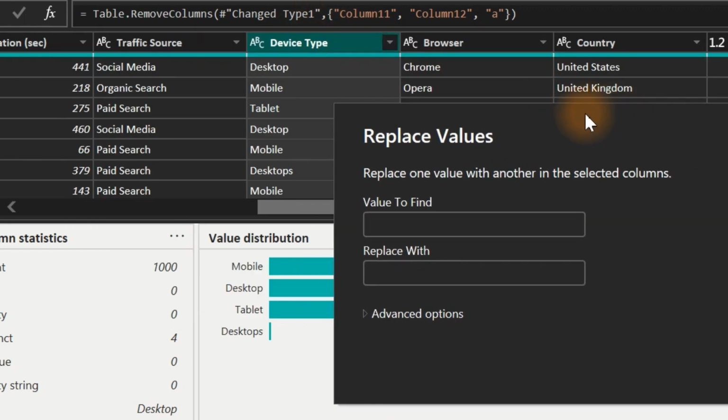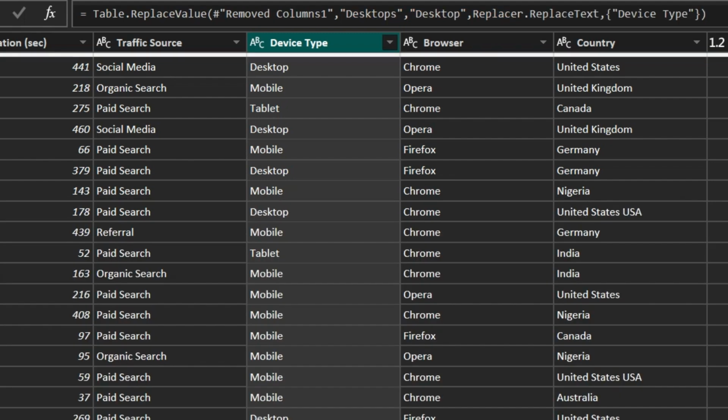So make sure you get the correct spellings. So we want to replace, it's case sensitive, so do desktops and replace that with desktop. Something like this. Click on OK.